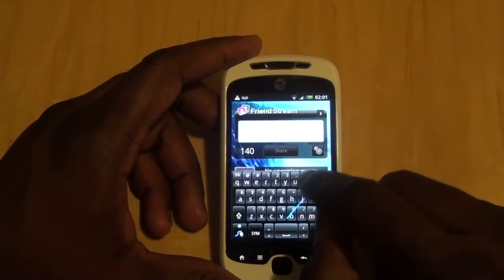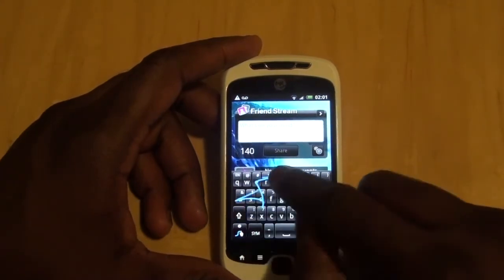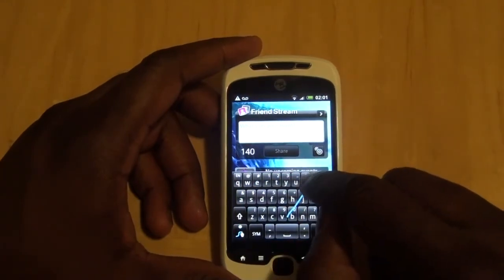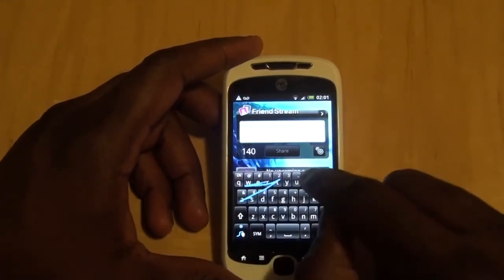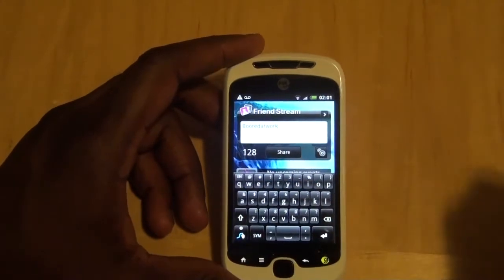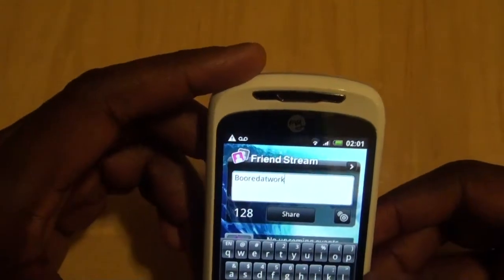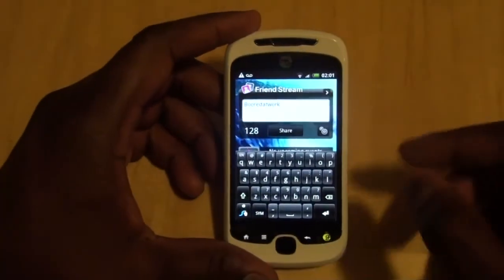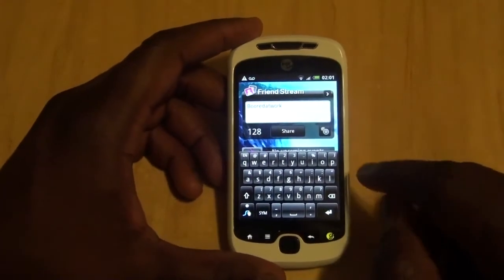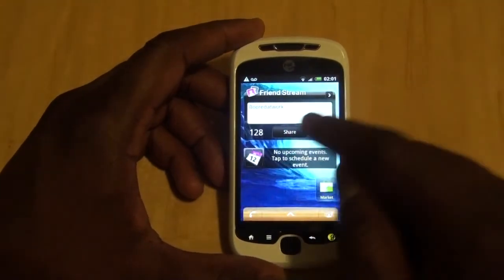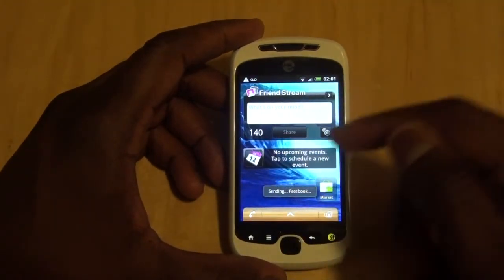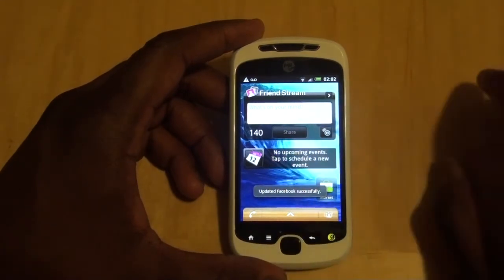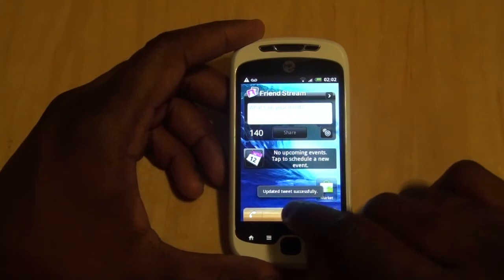So I can go. Now I did that wrong. I was trying to swipe "bored at work." Done. I don't know if you guys can see that clearly, but I swiped "bored at work" in there. Now the swipe keyboard, of course, you know how it functions. It's pretty nice. It's pretty good they have that, and I can share that on all my networks, into Facebook and my Twitter. Updated successfully. So yeah, it's very easy to use.